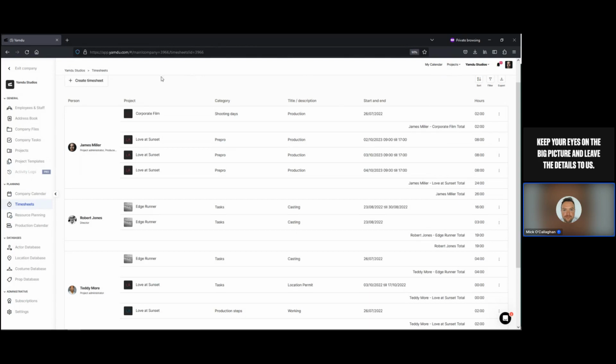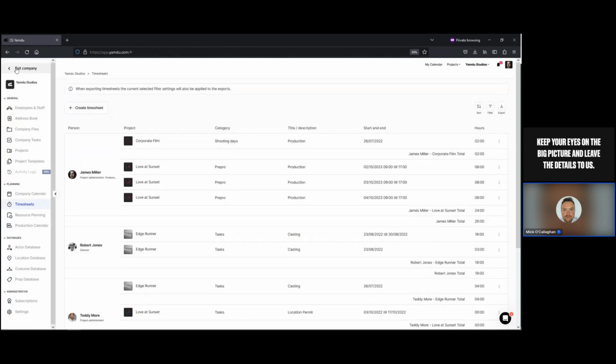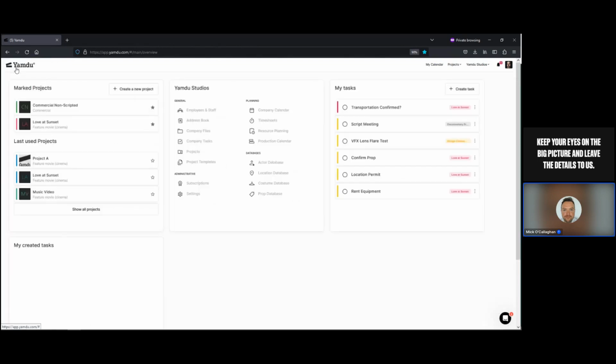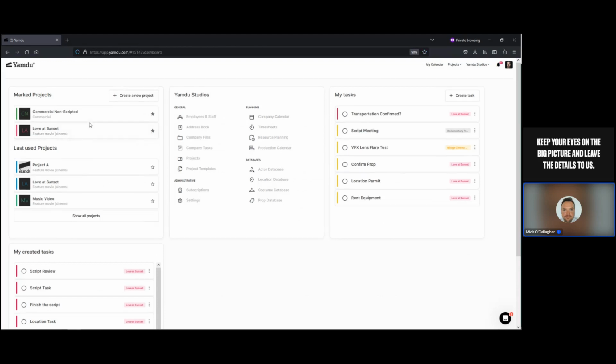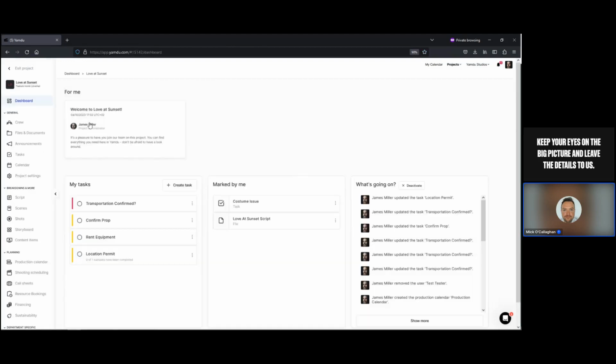But let's move back from this company overview, this repository of all important information, to a project. So again, back here on the dashboard, I now want to jump into one project. In this case, to start with, Love at Sunset, which is a feature movie. Some of you may already be familiar with it. When I click into this, I'm now immediately in the dashboard for this project. I can see that, okay, someone has added a little welcome message to the project to let us know that we can use Yamdu to find what we're looking for. Don't be afraid to look around.